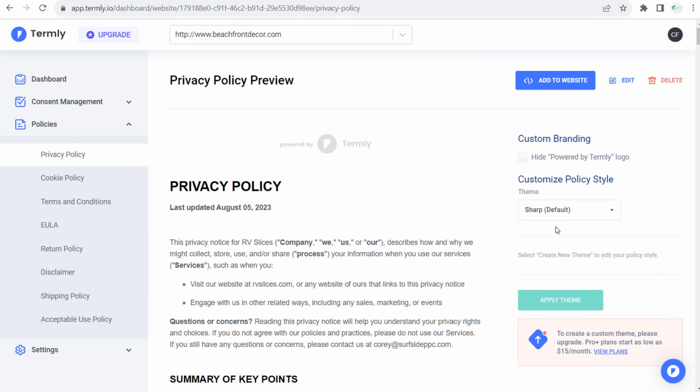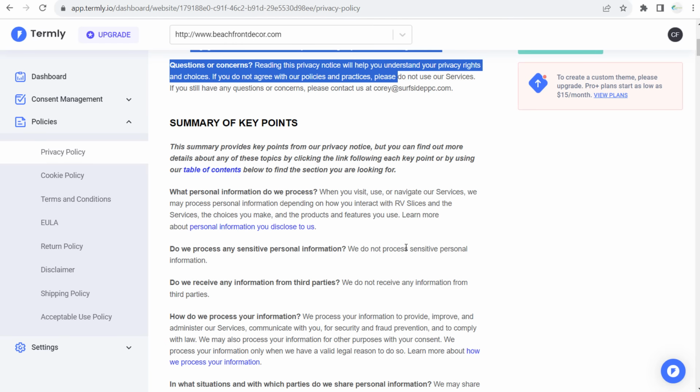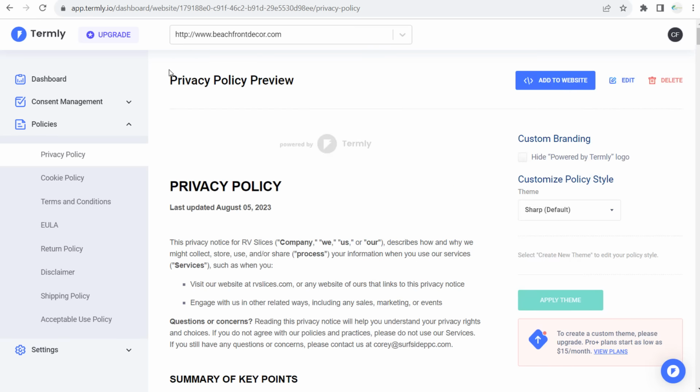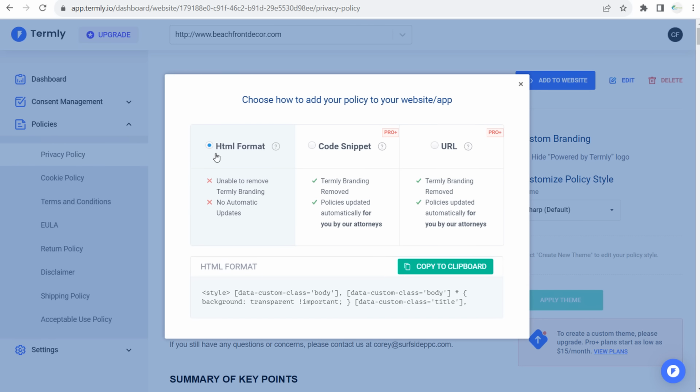But basically, I created this privacy policy here. I did it initially for Beachfront Decor. Now I have it updated for my RV Slices website. All you have to do is generate your privacy policy. It'll bring you to the back end of Termly. It's going to ask you to create an account. It's completely free to use a Termly privacy policy. It just has powered by Termly there. Really doesn't make a difference that there's branding on your privacy policy. Click on Add to Website. We're going to do HTML format, and then just click Copy to Clipboard.